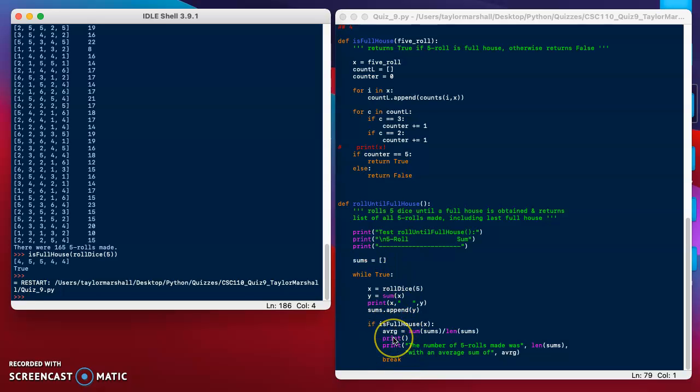So first I'm going to find the average using the sum of the sums, and then dividing that by the length of the sums, which is the length of the list here. I just have a little print space so it'll look nicer, and then I'm going to print out the length of the sums, which is basically how many times the roll has gone through, and then it'll print out my average and it will break from that loop. So let's try that one.